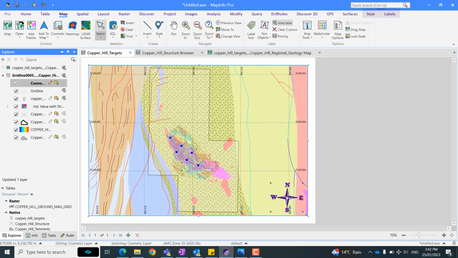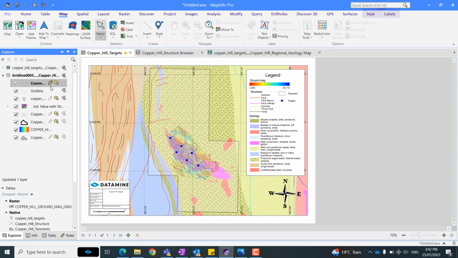Okay, once I'm happy with that, I'm just gonna bring it probably here. I'm just gonna click outside and turn off the editable of the cosmetic layer. And if I'm happy with that, I'm gonna proceed to one more thing that I wanna show you, which is how to insert a map overview.